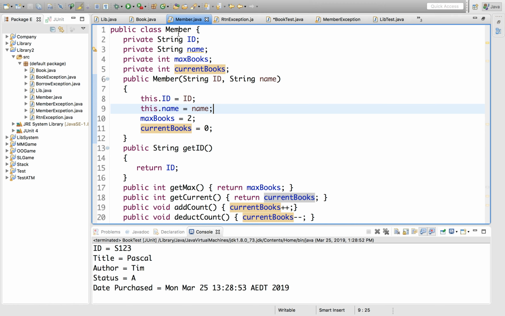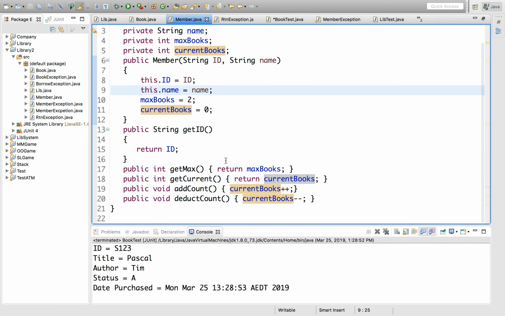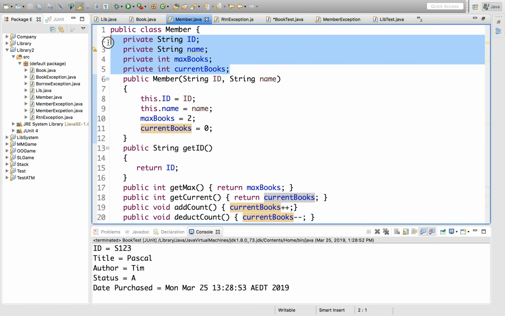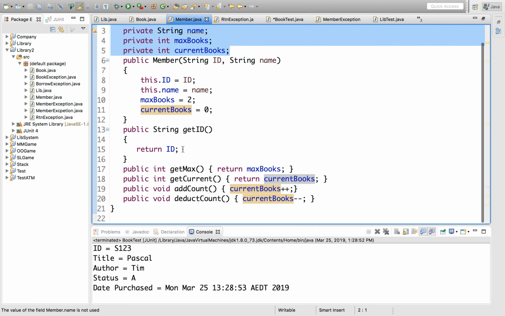And I have a member class with ID, name, maximum books, current books, and we have a constructor. You notice the maximum books you're allowed to borrow has been set to 2, which is unrealistic, but just makes testing easier. Current number of books a person has borrowed is initially set to 0. And then you can see, because we have all our attributes declared as private, the right thing to do, we can have accessors to be able to access them.